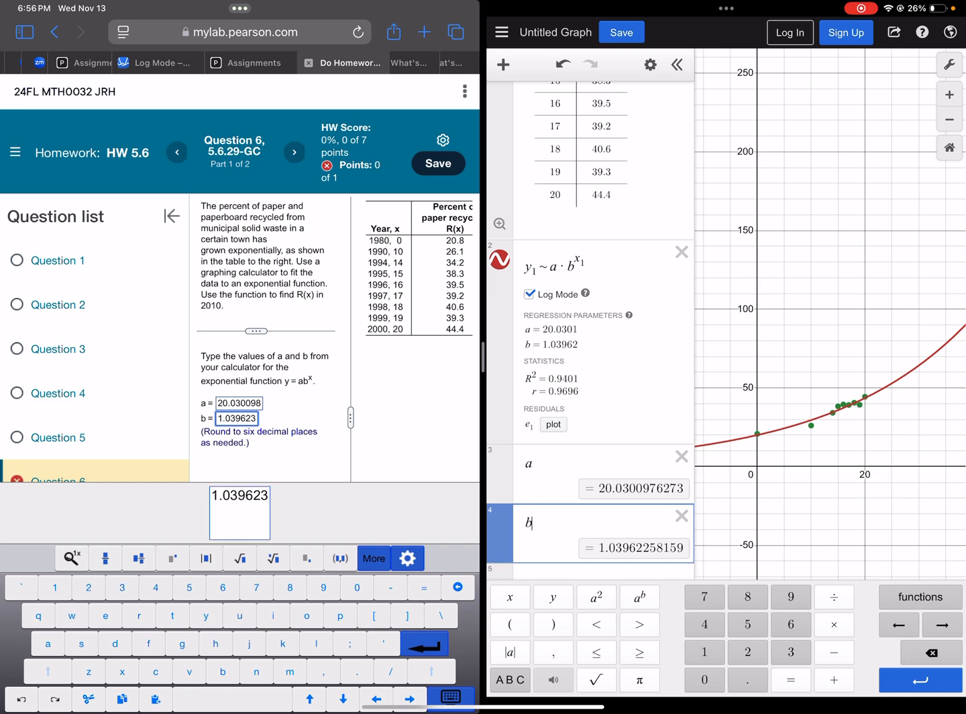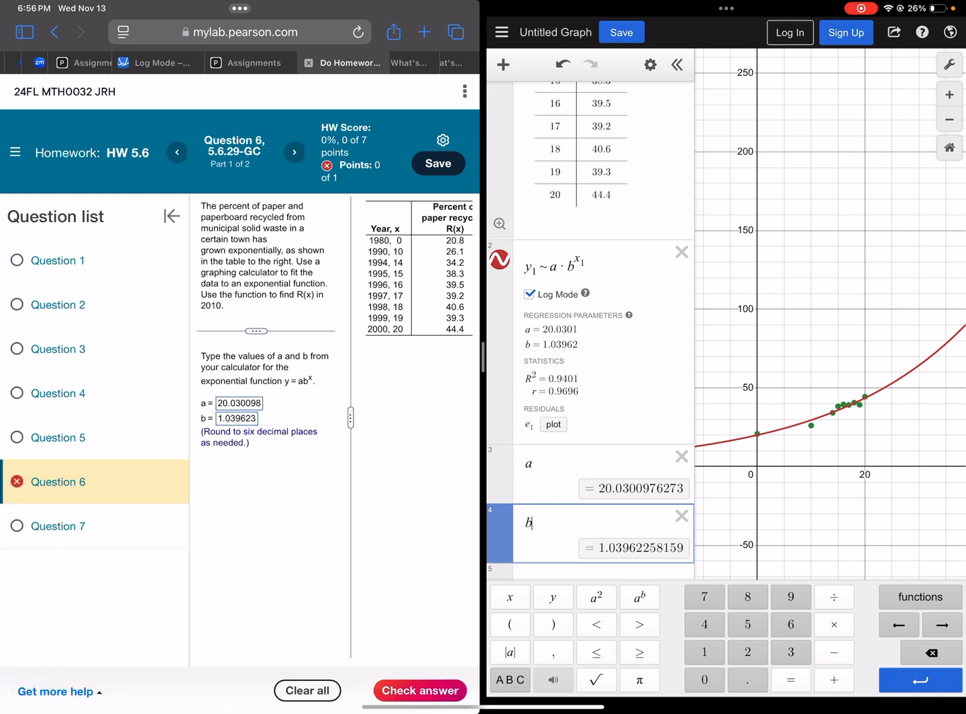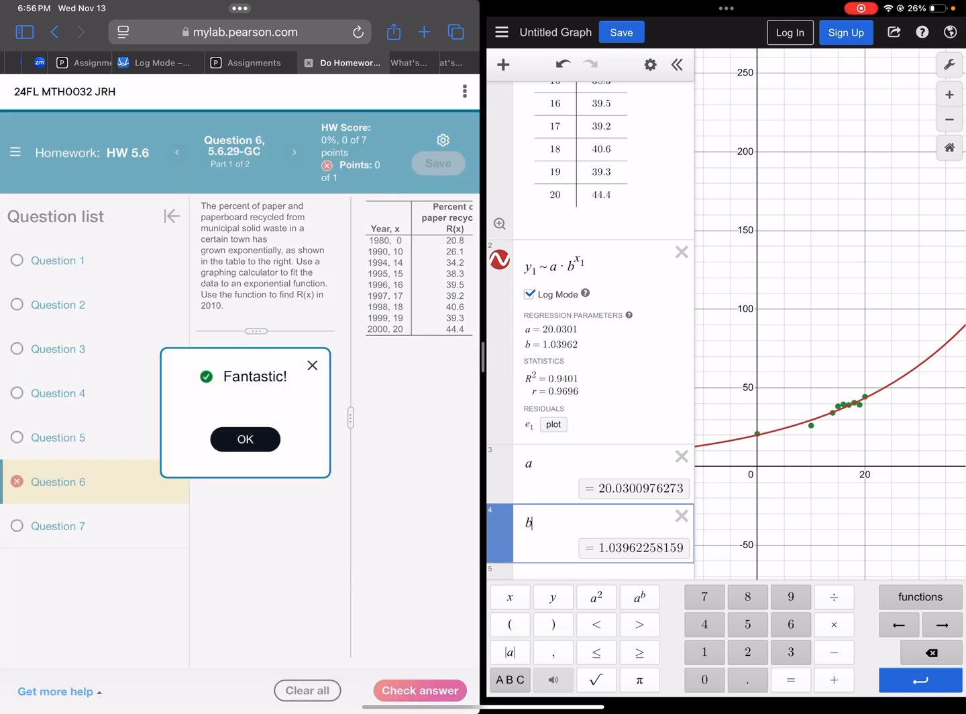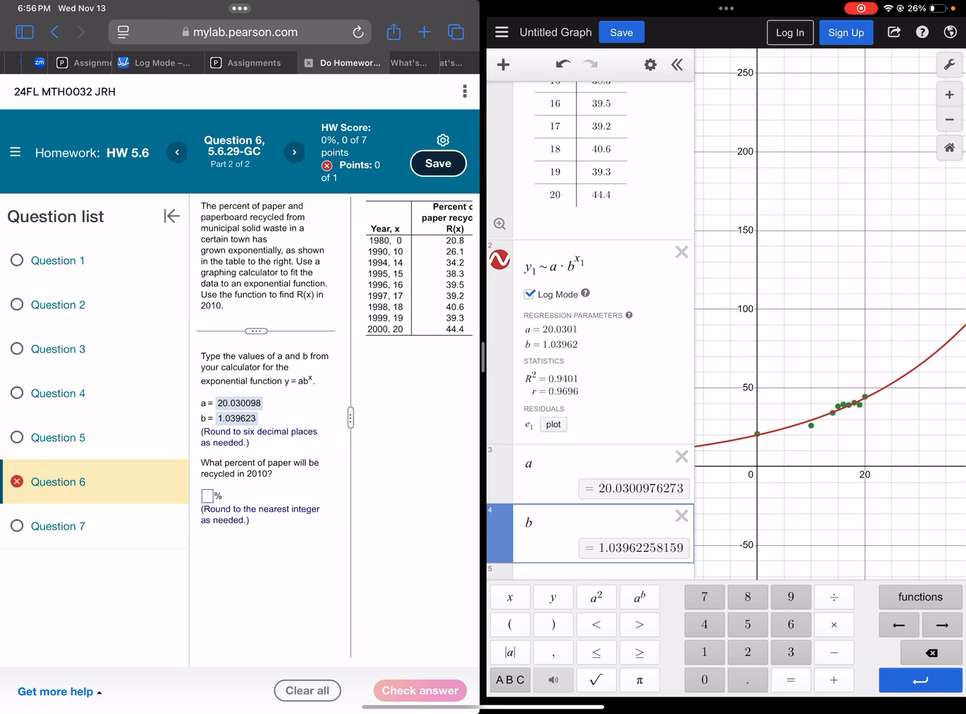That should be good. Okay, let's check our answer, see if we're right. Fantastic. So I did it before, and I didn't use the log mode, and I got it wrong. But this time I used log mode, and I got it right.